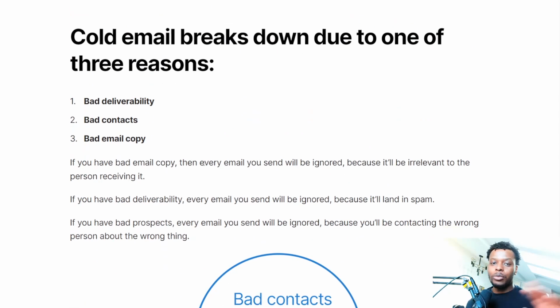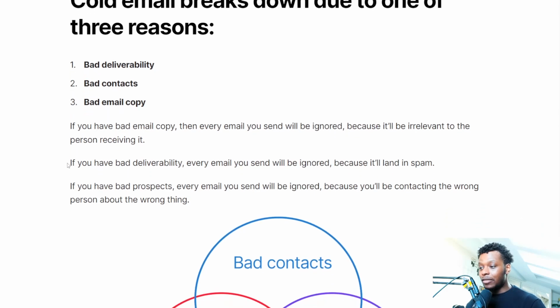So why do we even need to look at this in the first place? Well, cold email in and of itself breaks down due to one of 3 reasons. 1, bad deliverability. 2, bad contacts. 3, bad email copy. If you have bad email copy, then every email you send will be ignored because it will just be irrelevant. If you have bad deliverability, every email you send will be ignored because it will land in spam. It won't land in the primary inbox.